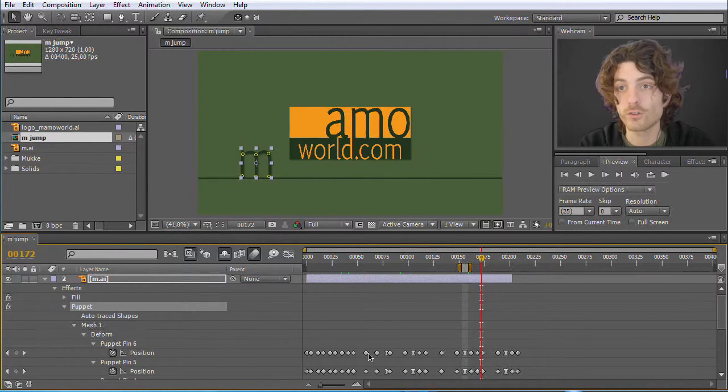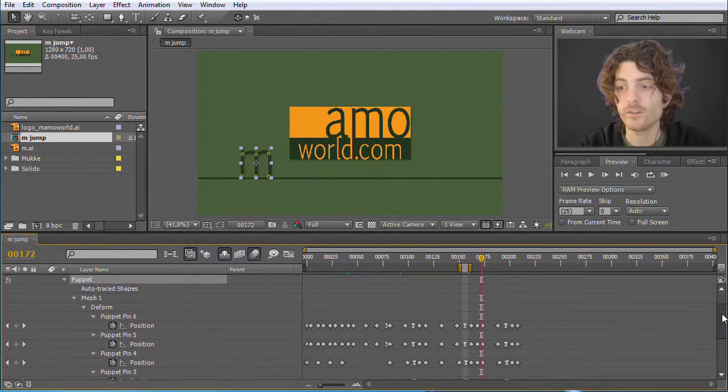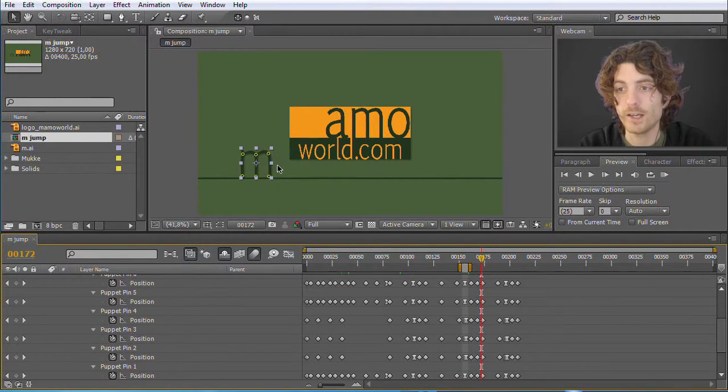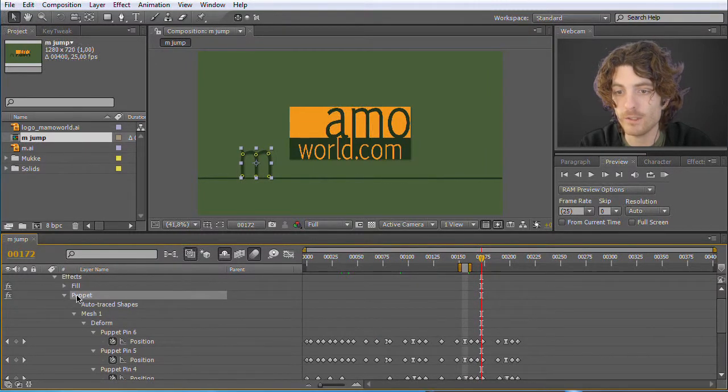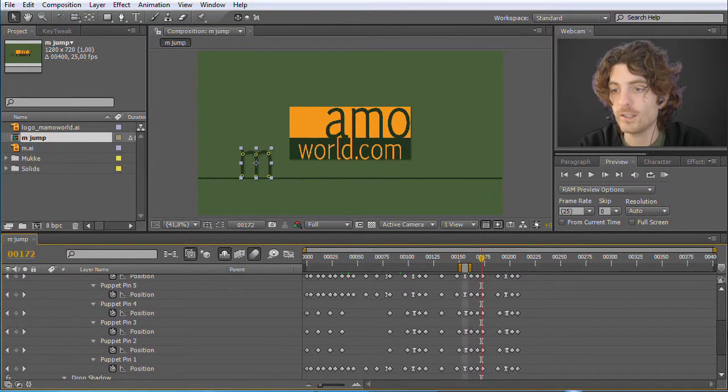I'm not going through the animation of this entire scene here, but the only thing that I want to show you is how to animate these jumps of the M. You can see my puppet effect here on the layer. The puppet effect has in its mesh deformation 6 such puppet pins. These are these 6 yellow points here, and they already have a lot of keyframes. All these keyframes animate these different puppet points.